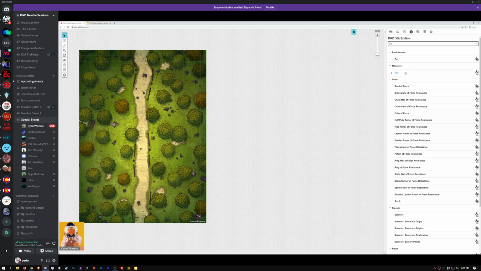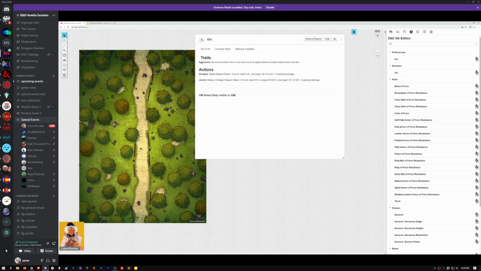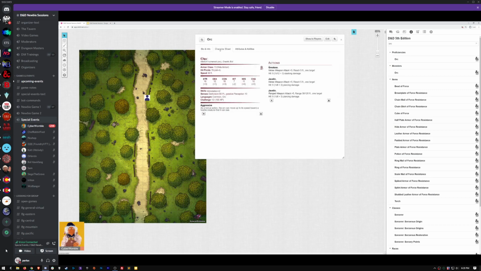And what I can do is I can take this and I'll just left click and drag it onto my tabletop. And it will automatically open up some details for me. So the first thing I get is a little text information tab with traits and actions on it. And if I click on this next tab for character sheet, you'll see I've got the traditional Dungeons and Dragons 5th edition stat blocks here. So I can have a look at, okay, he's got armor class 13, 15 hit points, etc., etc.